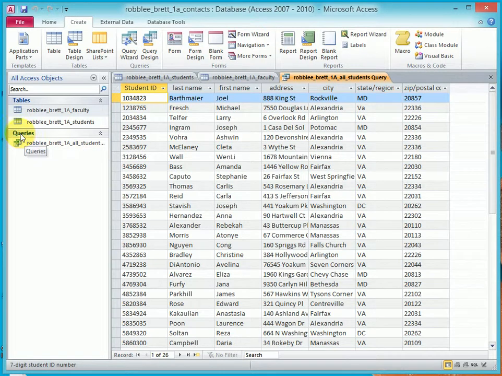And now in the navigation pane, we have a new heading called Queries, because we've just created a query object. Now I can show you that it's got 7 fields, and it does not have any of the phone or email or amount owed or the faculty advisor ID. So that's how this differs from this. This is the underlying table that this query is built on.